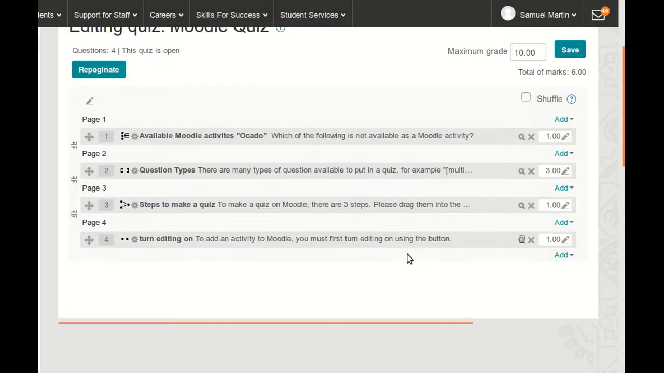I can close that. And these are going to be the 4 questions I use. As you can see, this one's been given a maximum mark of 1. This was the gap fill. There were 3 gaps, so it's automatically put 3 marks, 1, etc. And we can change the weight of these if we want to, just by typing a new number in there and pressing enter.